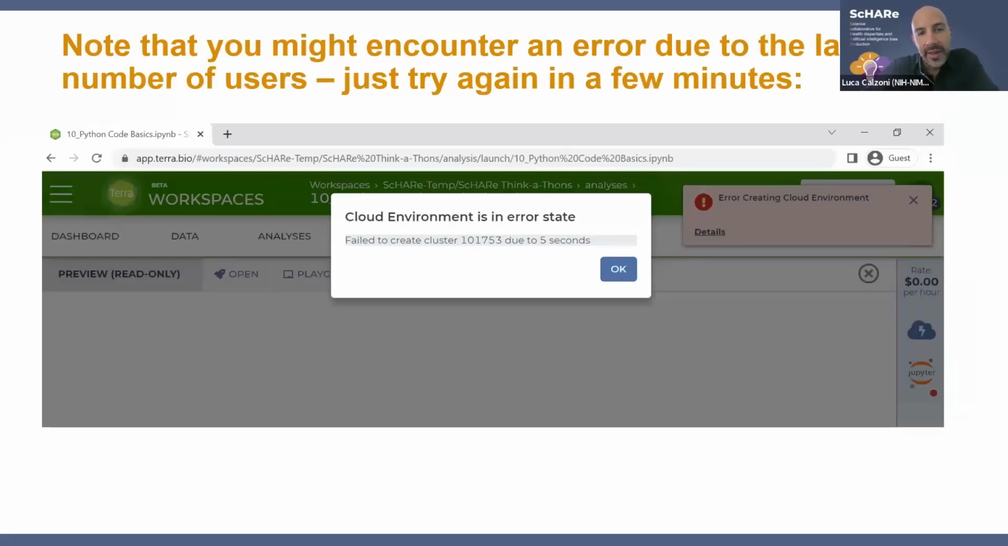You might get an error message. That's normal. You just have to try again in a few minutes. I'm going to tell you that because it happens sometimes, especially when multiple people are trying to access at the same time. But it's completely normal. It's something related to the Terra platform and how it works. And it's going to go away in a few minutes. So you just have to refresh the page and retry.